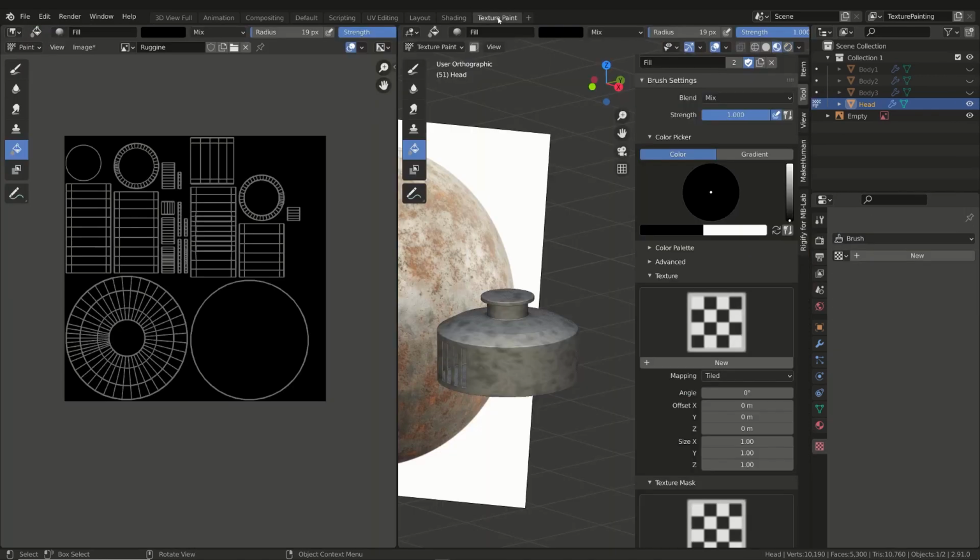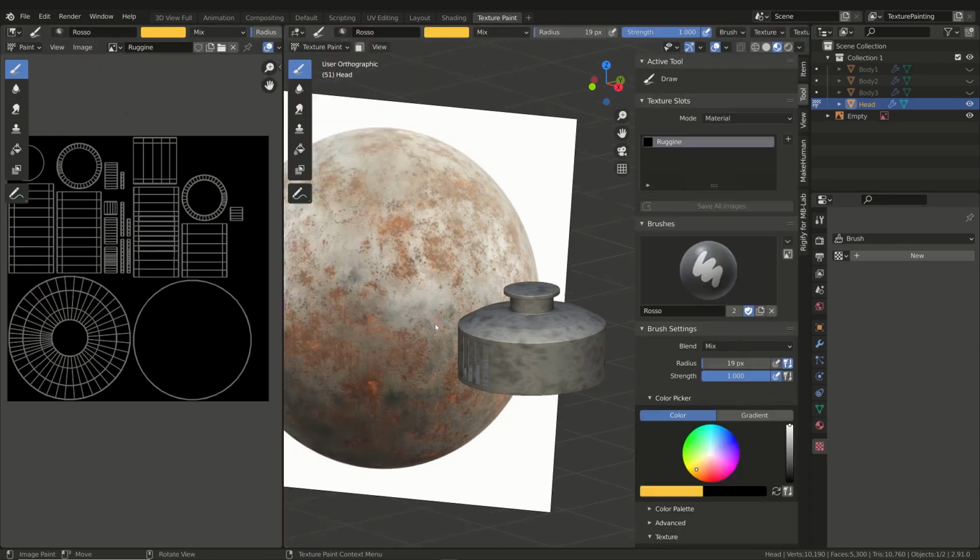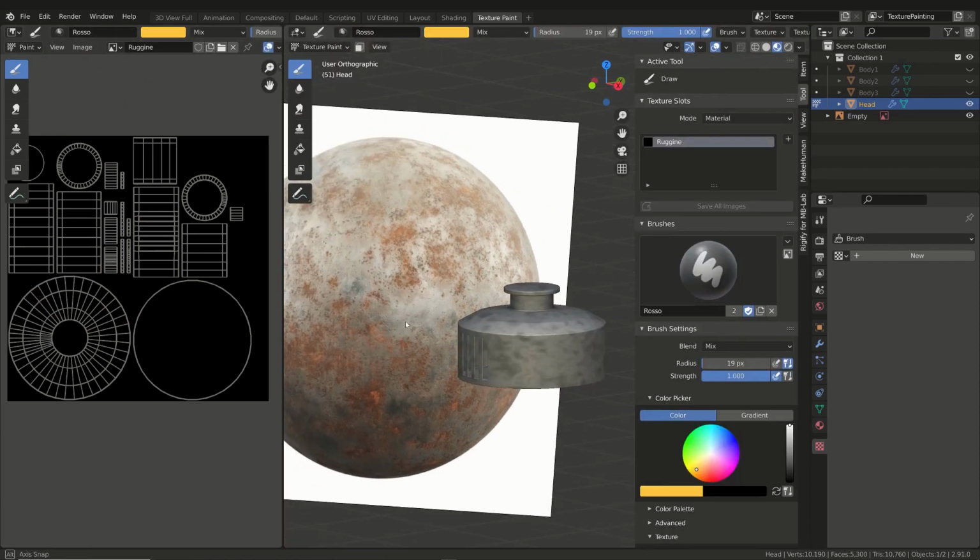This is the texture, which is now empty. As soon as I start painting, the asterisk appears here, indicating that a change has been made. We must therefore save the image to disk by assigning a name and a path. That way, when we open the project again, we'll have our texture to start with. We must now make the rust.